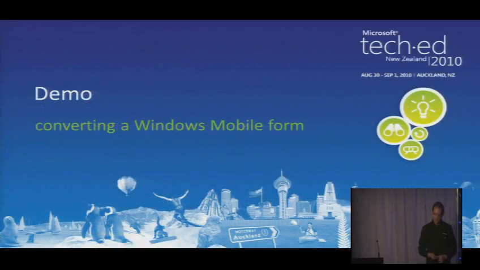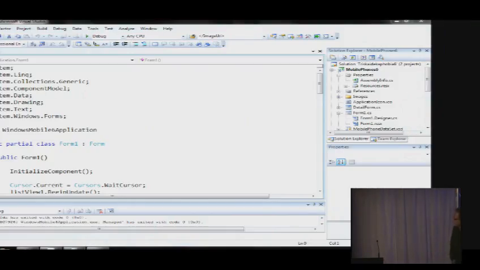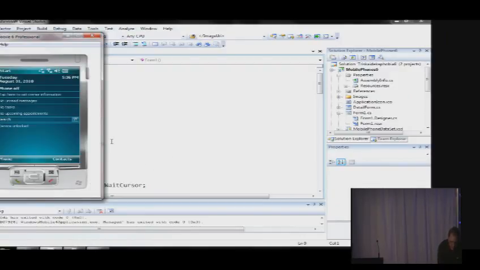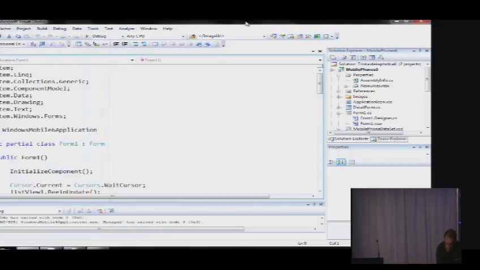So now we're going to jump into some code, look at a very simple Windows Mobile 6 application, and then look at the Windows Phone 7 version of that same application. So I'll run the demo first in the emulator, and then I'll walk through the code and just show you what it does. It's quite simple.